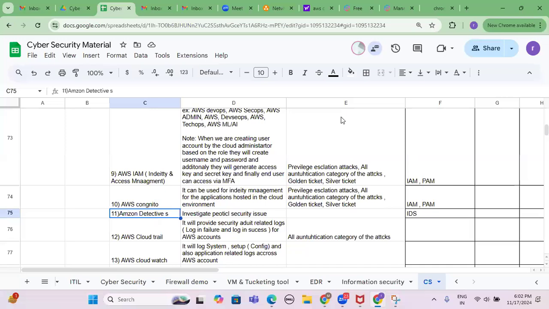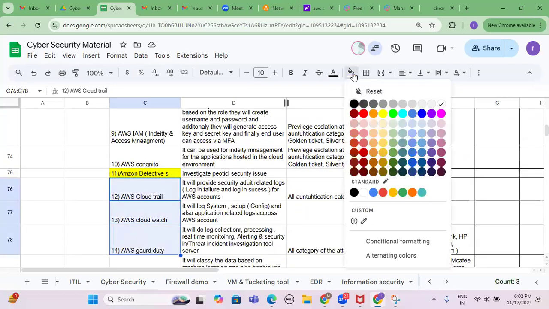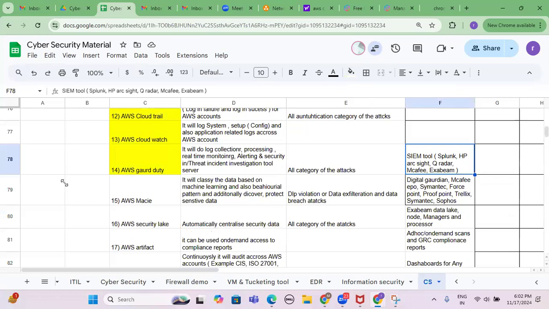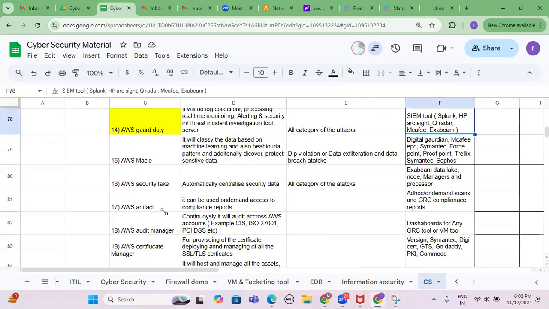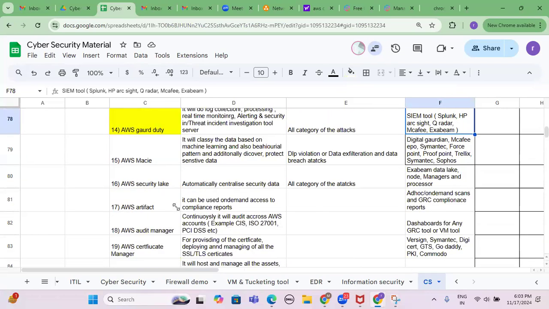Amazon Detective is a lagging feature. We are using Vectra IDS, McAfee IDS, Symantec IDS, or Sophos IDS/IPS. CloudTrail and CloudWatch, these three are drawbacks. For that, we use the SIEM tool, IBM QRadar. There is DLP; this one we are not using. We are using Sophos DLP.